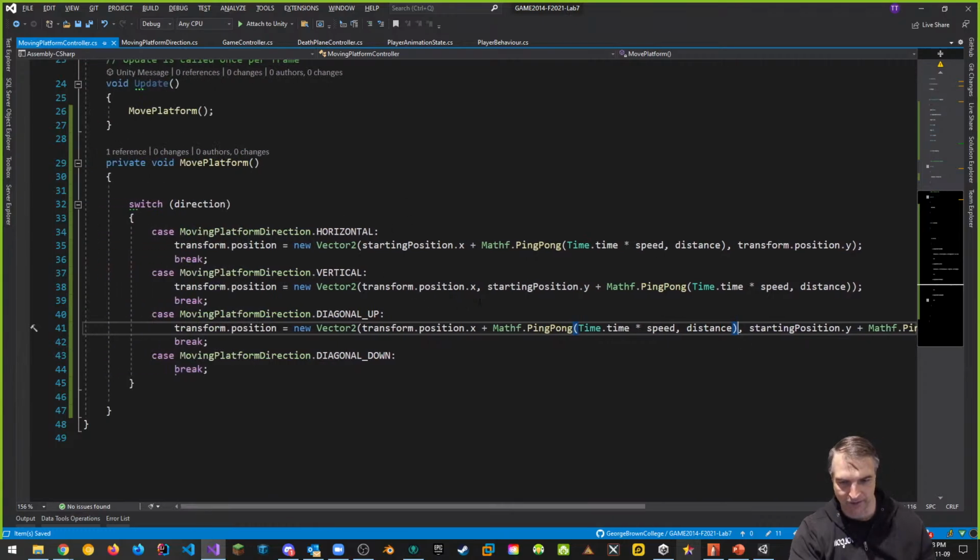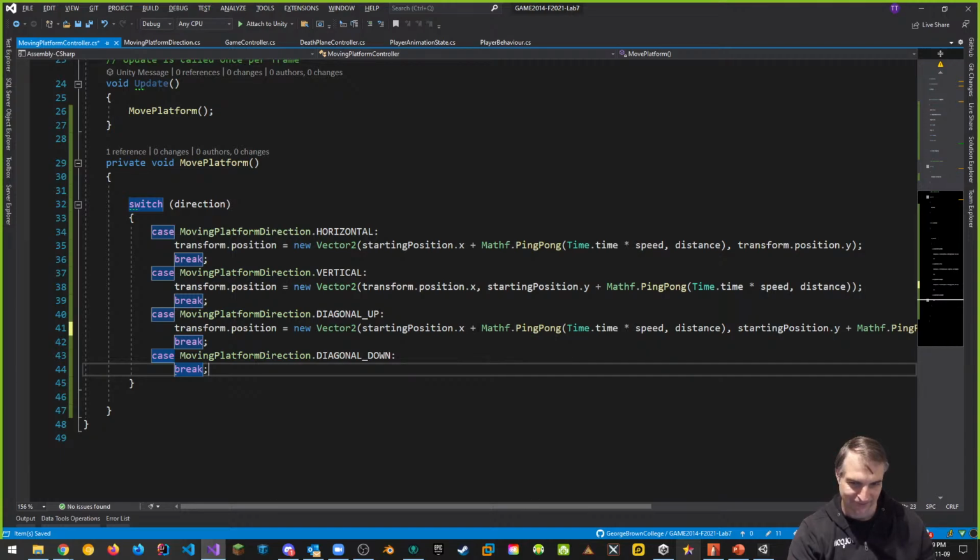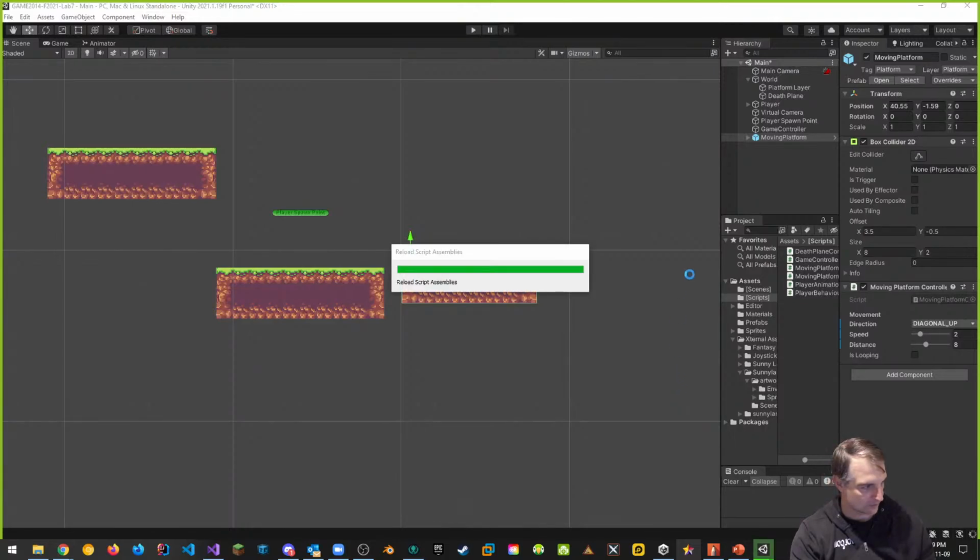This should be starting position plus this part. Otherwise it would be bad. We don't want to add to transform position, or else it would be crazy. Starting position is what we want. So let's try that again and make sure it works.